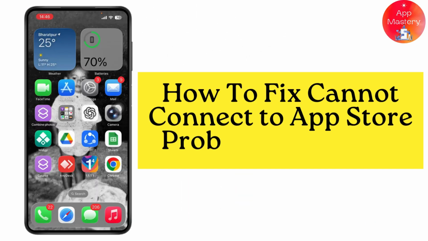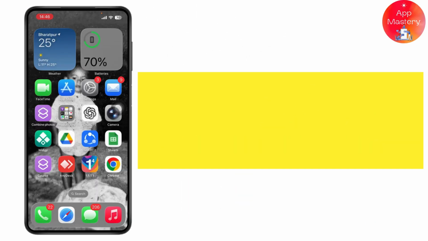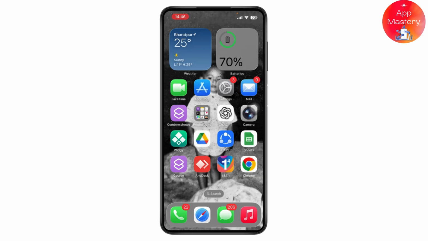How to fix cannot connect to App Store problem on iPhone. So if you want to fix cannot connect to App Store problem on your iPhone, then what you need to do is it's easy to resolve. So let's go through some simple steps to get everything working again.